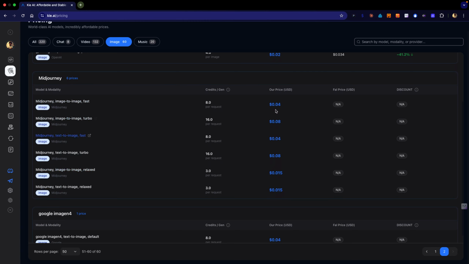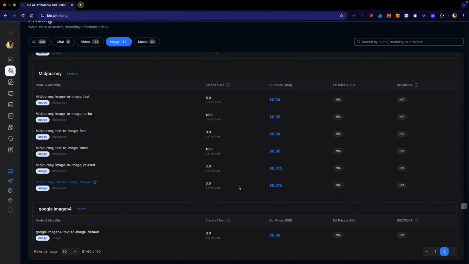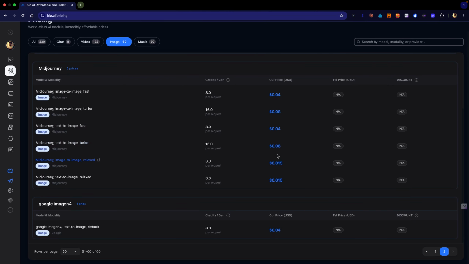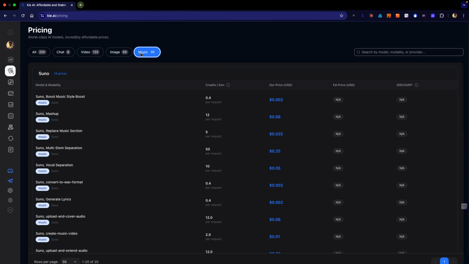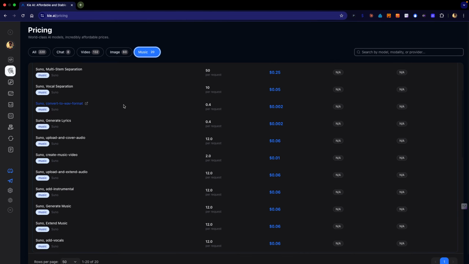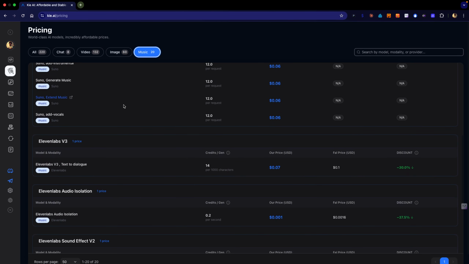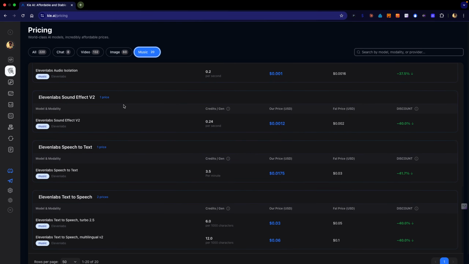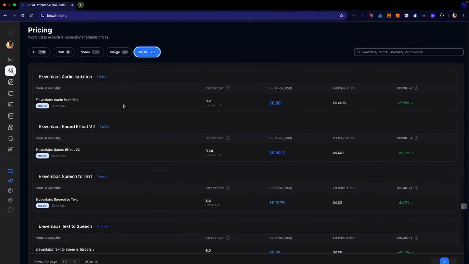You can do Midjourney images here, to show you the prices. Being able to do Midjourney images for about 4 cents an image for fast, and for turbo, it costs you about 8 cents. That's amazing to get access to Midjourney. And of course, music, they do Suno. And they have 11 labs for their text-to-speech, speech-to-text functions and sound effects. And you can see the prices and everything there.